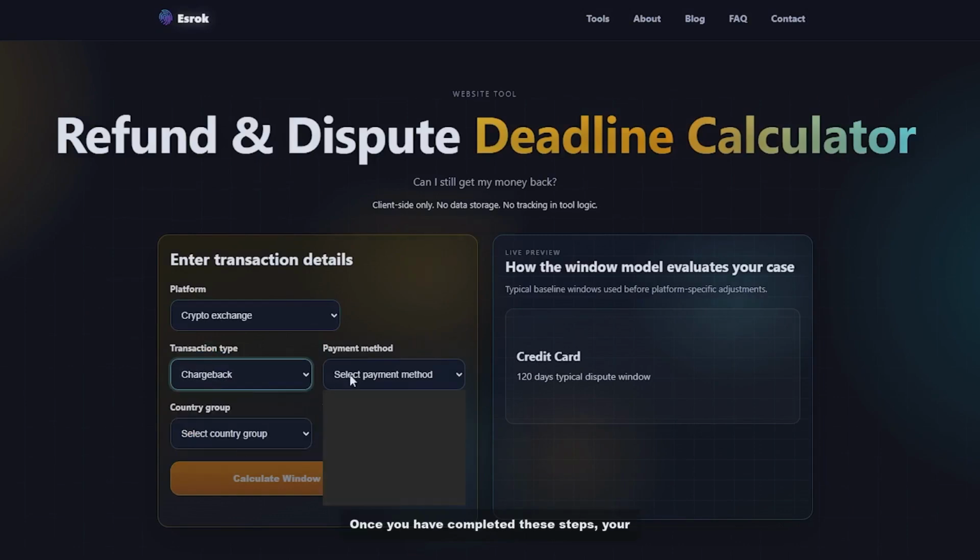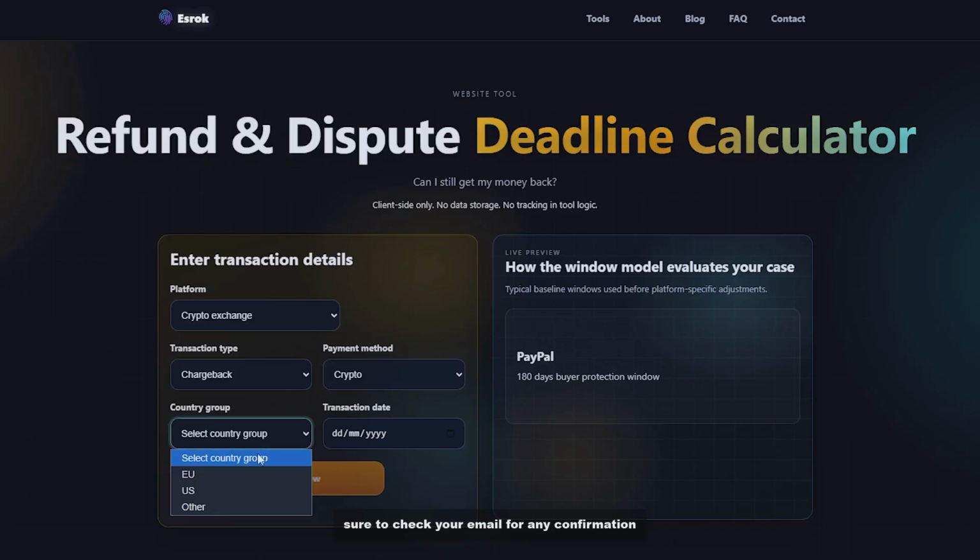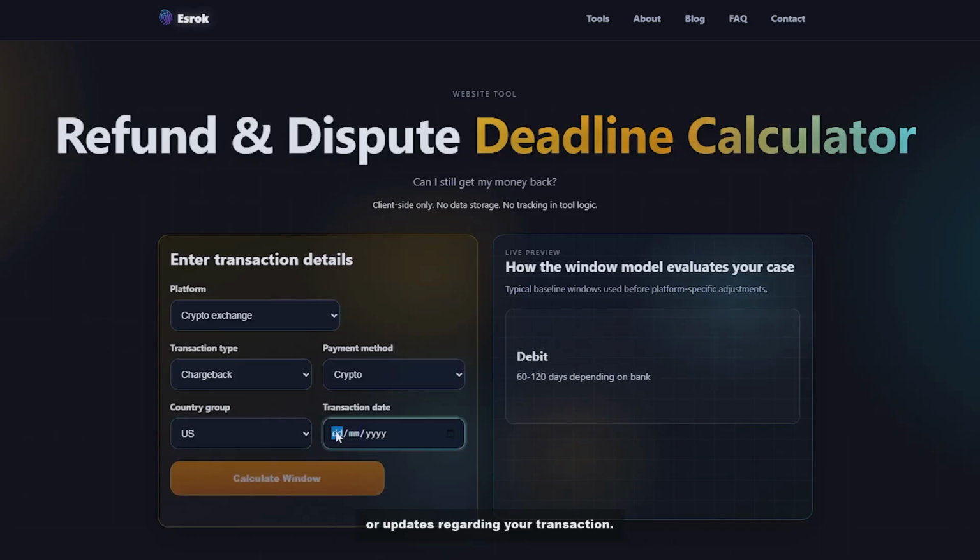Once you have completed these steps, your withdrawal request should be processed. Make sure to check your email for any confirmation or updates regarding your transaction.